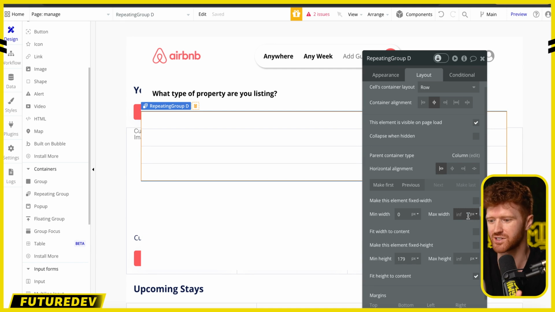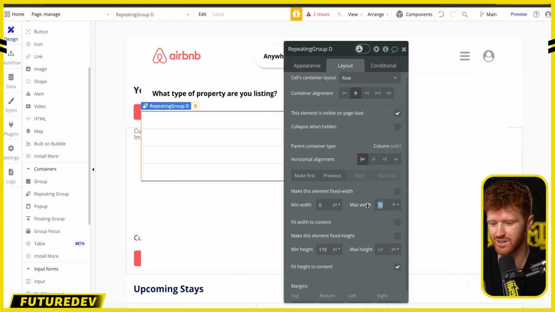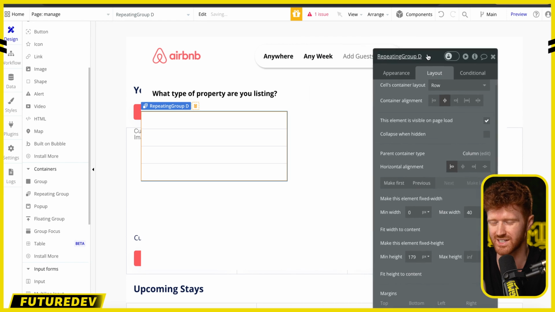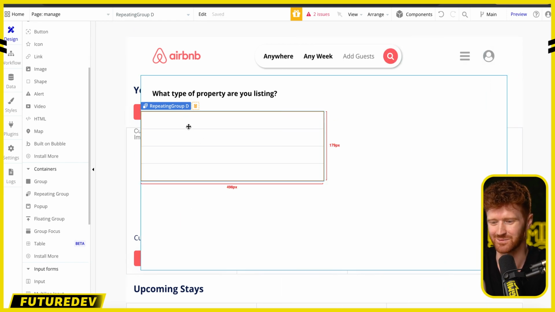Actually, on this, I want to give it a max width. Let's say we give a percent. Let's do 70% and see what that looks like. Still a little big. Let's even go like 40%, because we don't want it taking up the entire page. We're going to land on 50. Great, that looks a lot better.